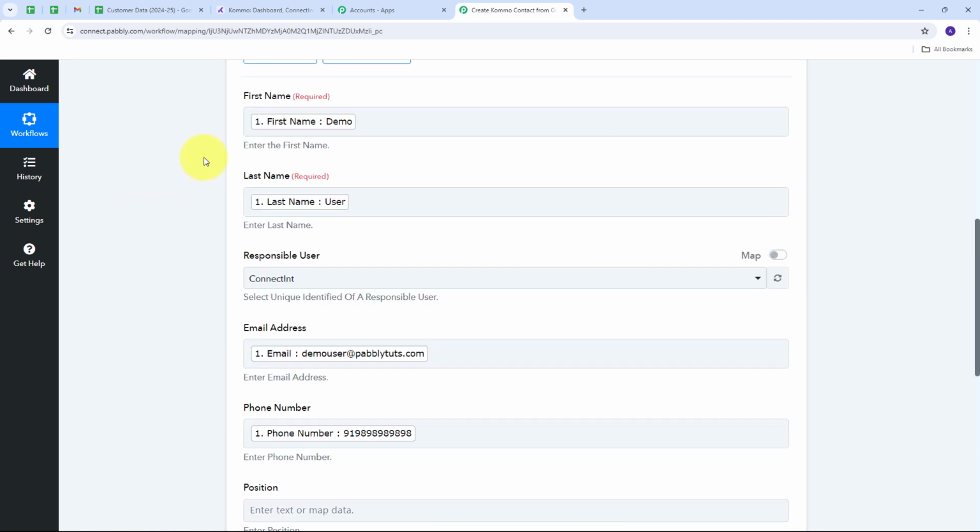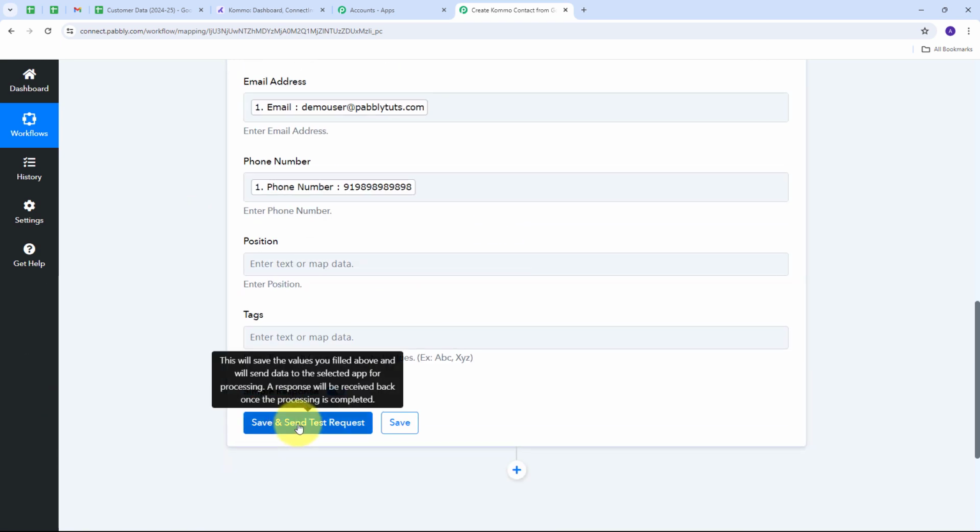So here I have mapped all these details and I have made these details dynamic. Now every time I get the data of a new customer from Google Sheet, all these details are automatically going to get replaced, and I'm going to receive new customer details in real time. So I have mapped all the required details. Now I'm going to scroll down and click on the Save and Send Test Request button.